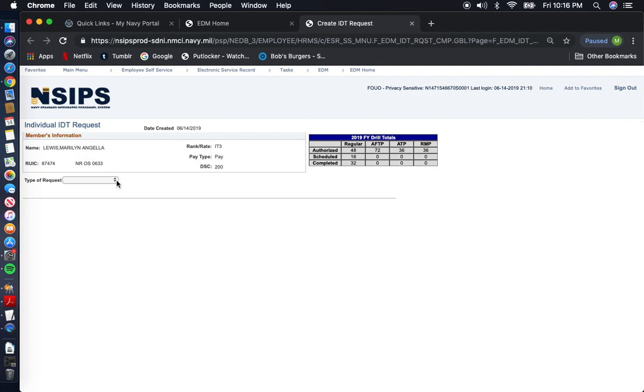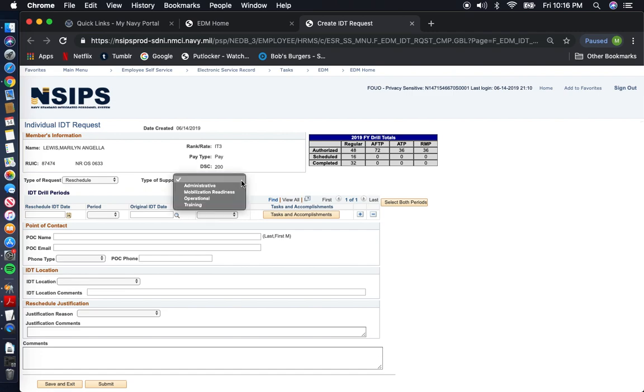So type of request, that would be reschedule. And then for type of support, you're going to put training. So the next section we have the IDT drill period. So for this section, you're going to put your reschedule dates and the dates you want to do your reschedules for. So for this, we're just going to add 3 more icons to this.